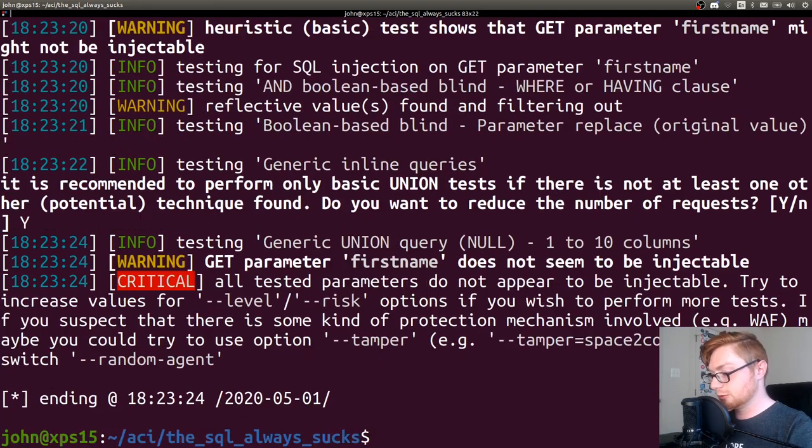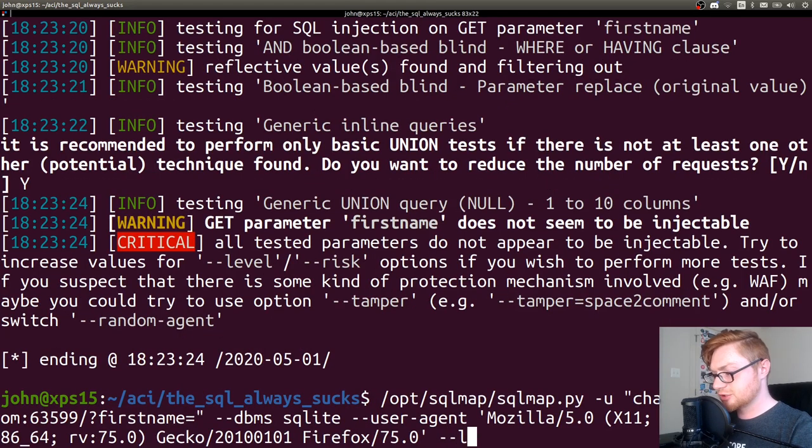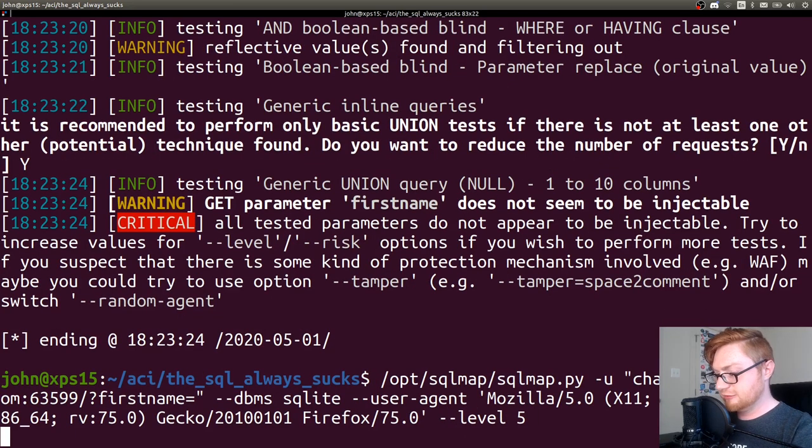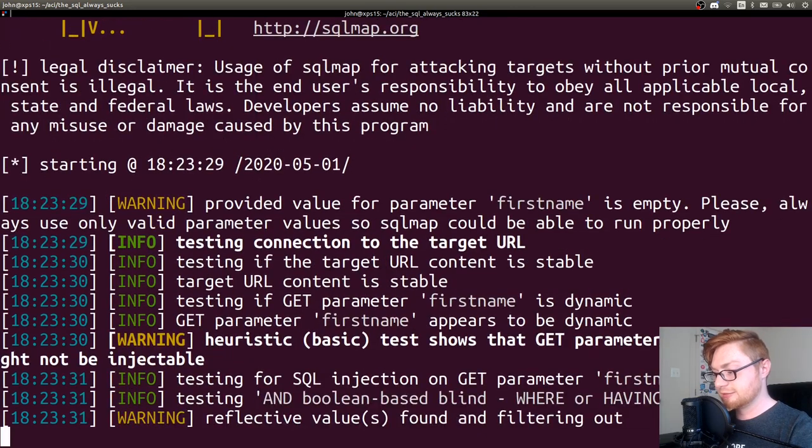Yep, we won't bother with the union tests. Okay, we can try level 5. Is that how it goes? Level goes up to 5 and risk goes up to 3, I think, right?